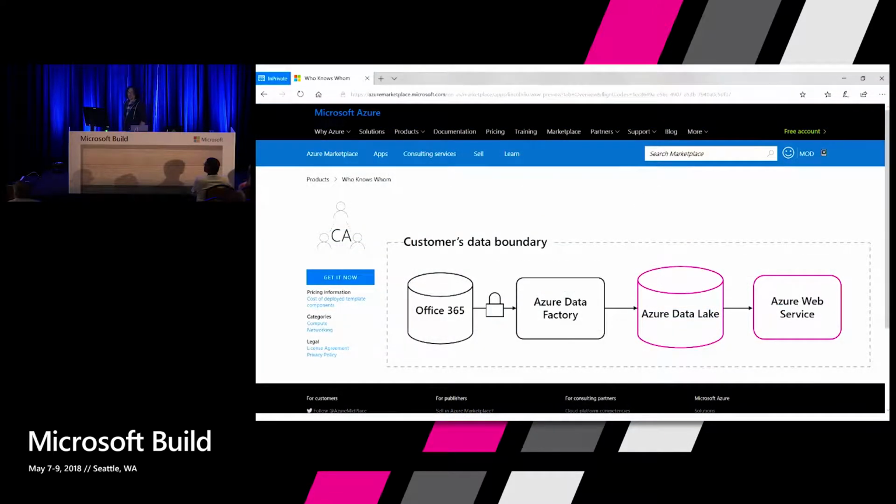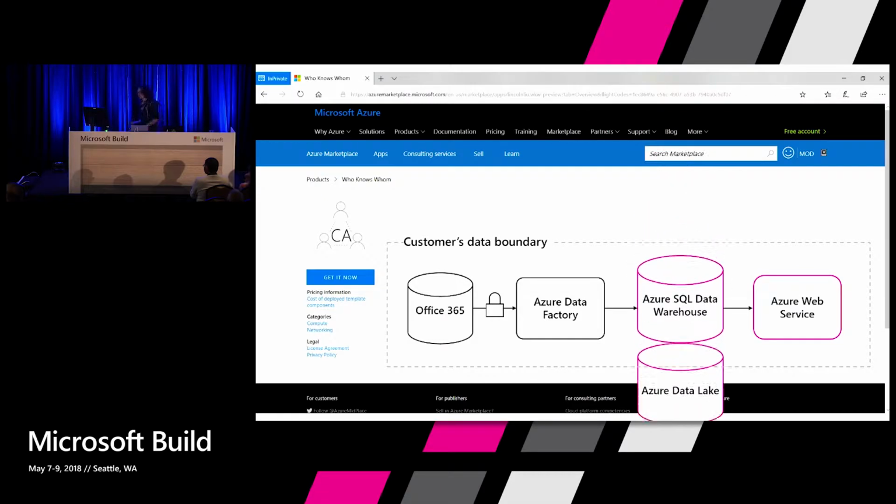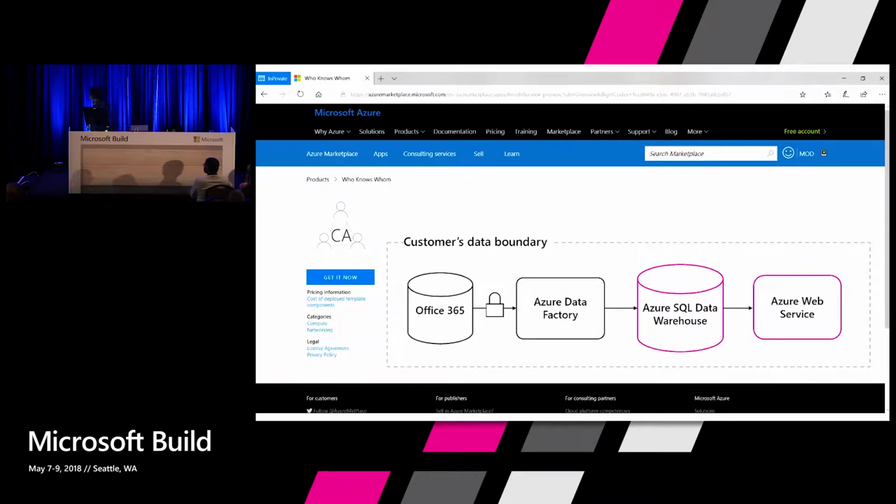So we saw the Office 365 piece. We saw the security of Office 365 privileged access management, granting access specifically and easily only to the information that the application really needs. And then we see the data consumed in Azure Data Lake and Azure Web Service. But of course, that's not the only place you can put it. If you like SQL Data Warehouse, of course, you can go send the data and transform it into whatever normalized form your application needs over into SQL Data Warehouse.